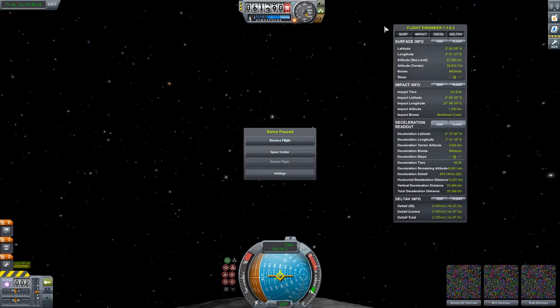I have slightly redone the top three categories. I now have my surface information, latitude, longitude, altitudes, and the biome and slope. I have impact information, so time, latitude, longitude, altitude of that impact site, and the biome. And I have then my deceleration readouts. I have put them into two groups.